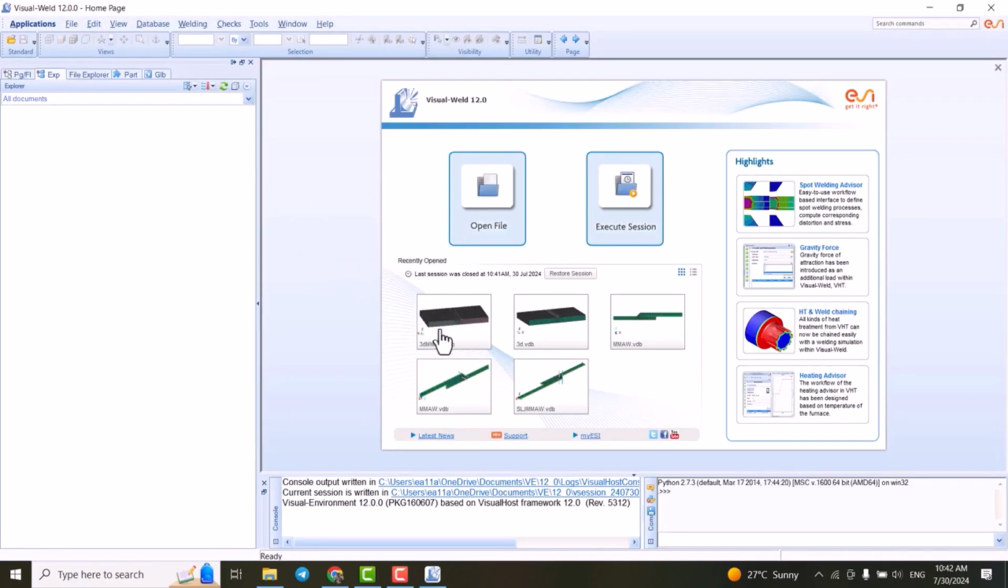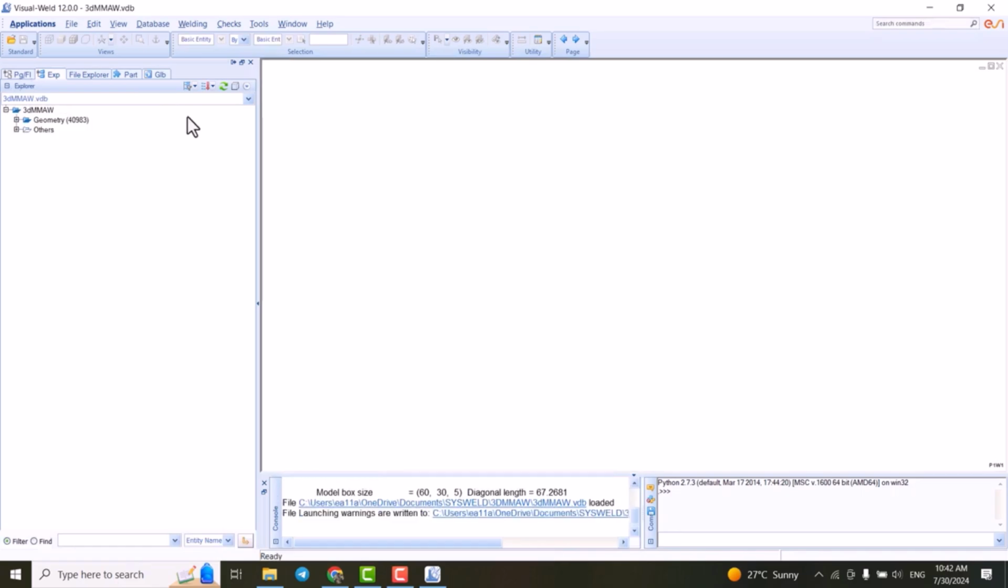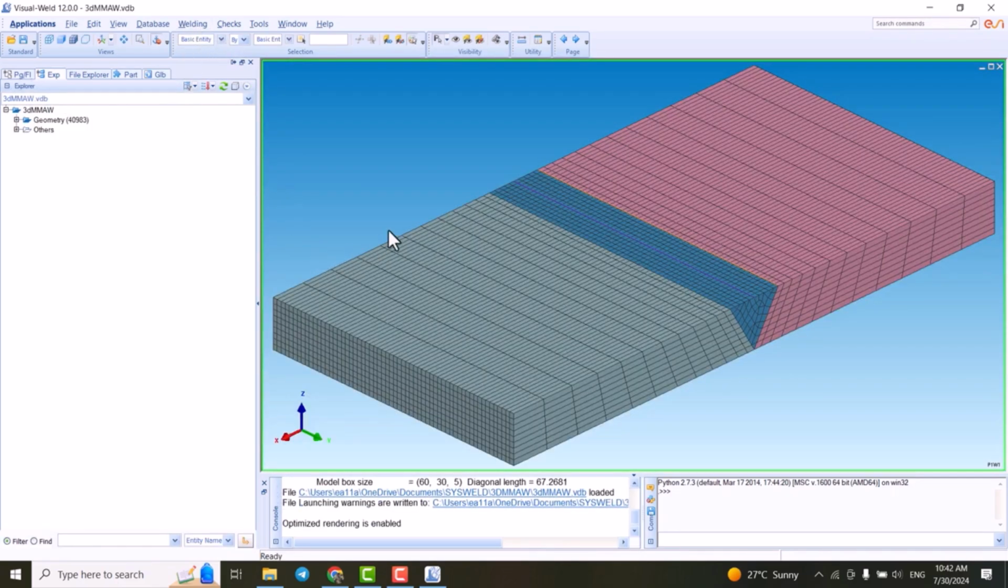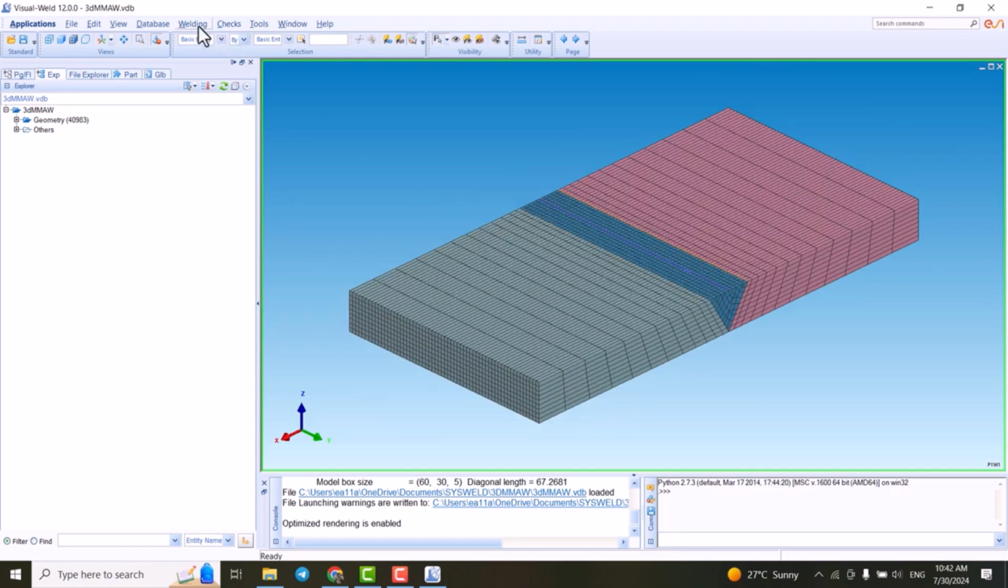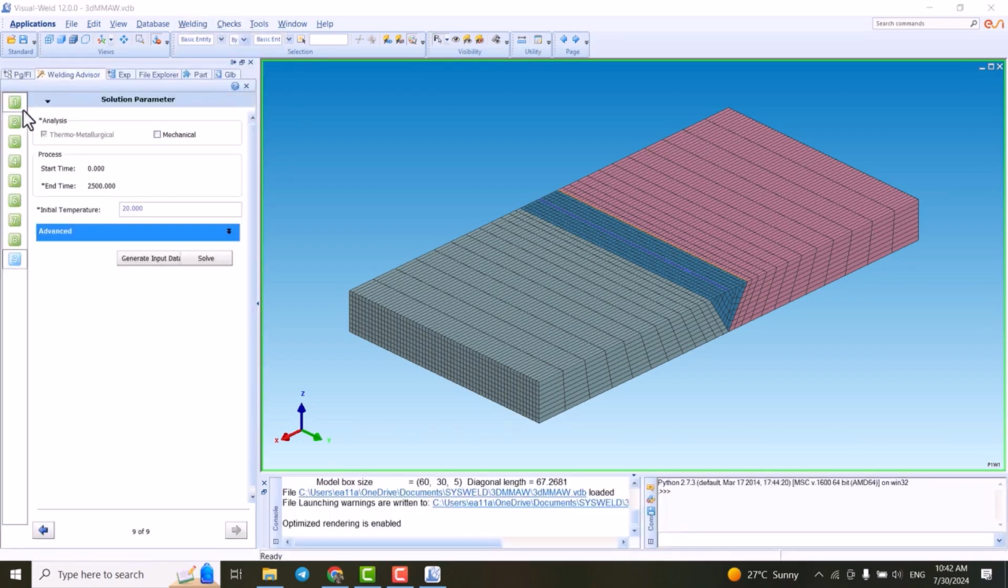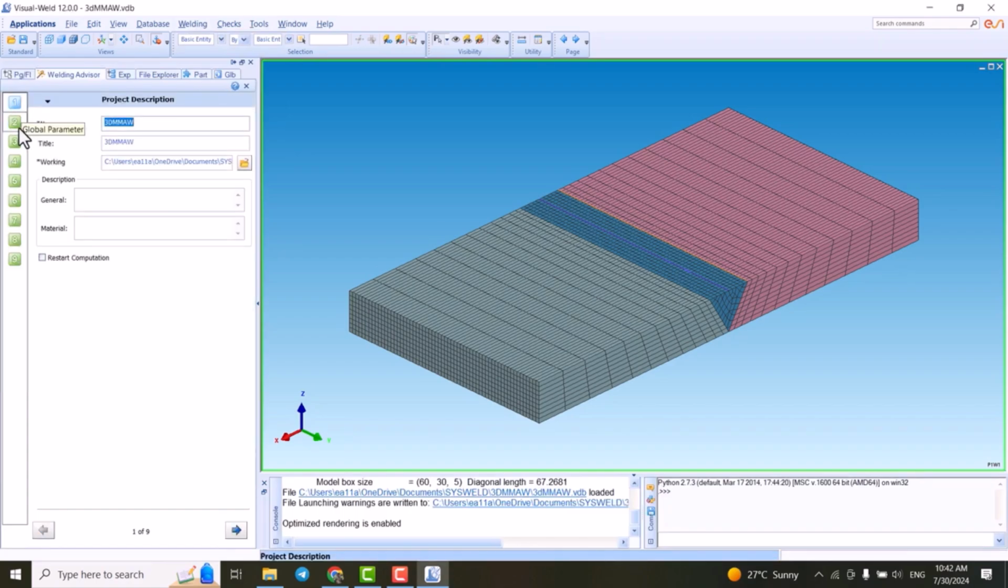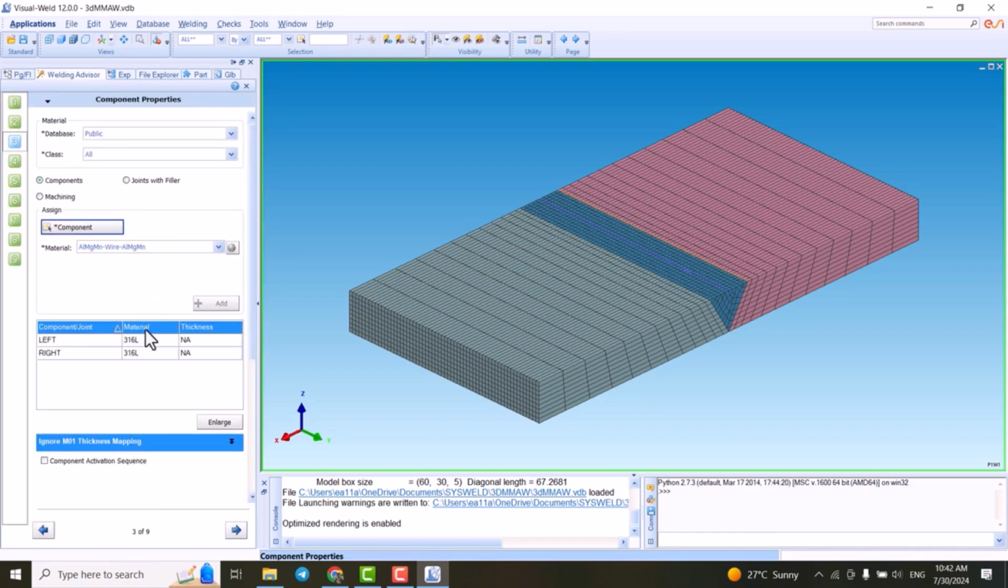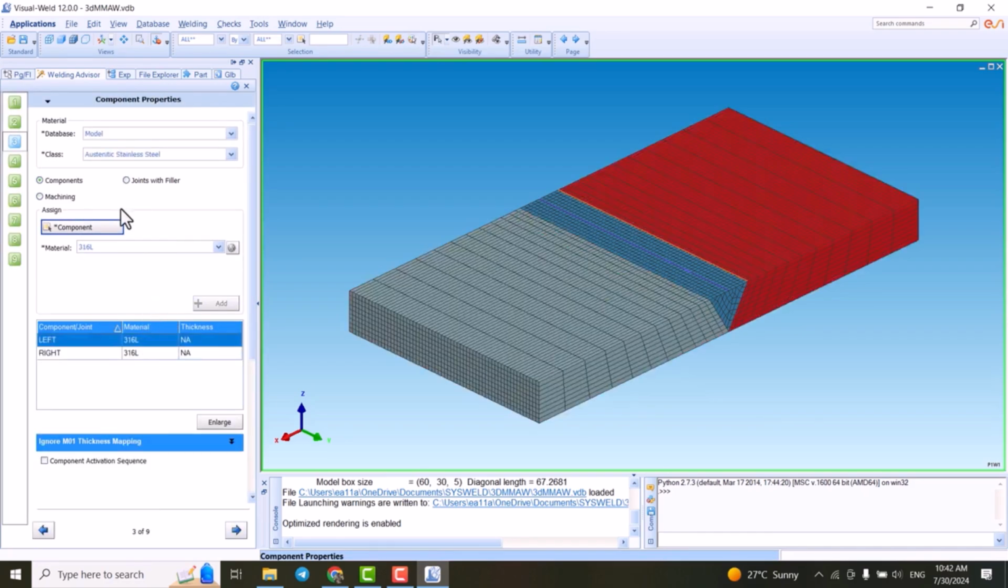So I opened Visual-Weld. Here we have the 3D MMA model, which was in the previous video, so take a look at it. So I open it. This is the model. Go to the welding advisor, and here we double check everything. It should be on solid, and the material is 316 stainless steel, and it joins with filler.